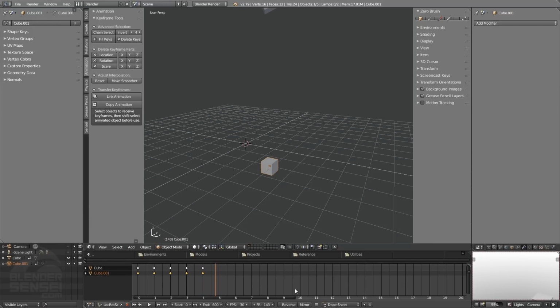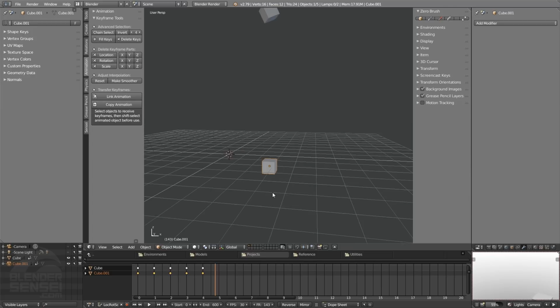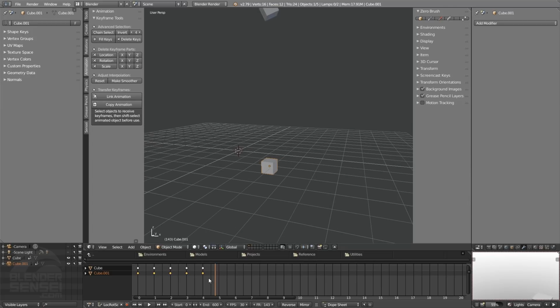One last thing I'll mention about the timeline is that one of the menus has moved. The quick access to keyframe interpolation, which is normally here, has been moved next to the reverse and mirror buttons, which of course you can reverse and mirror things. So for instance, if I were to press B to do a border select all these keyframes and press mirror, we get this nice mirroring. So it'll go all the way to the end, and all the way back.